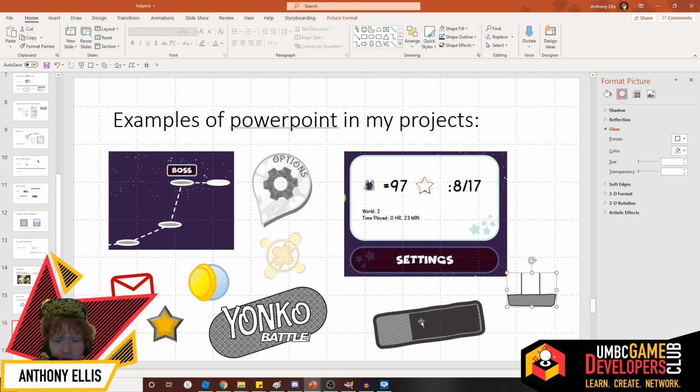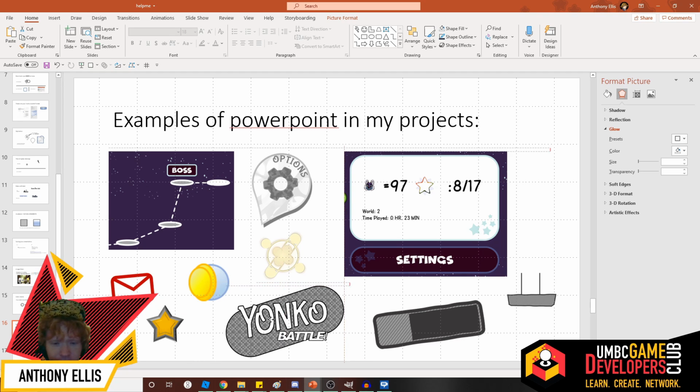These are in Tree, part of the shop. You can see those textured backgrounds are just directly from Microsoft PowerPoint. The entire Yonko Battle logo is made there. That pattern function is again the Microsoft PowerPoint pattern function. And I just took two different fonts and put them together, and put a little pill shape in the background, and that's literally all I needed to make that logo.